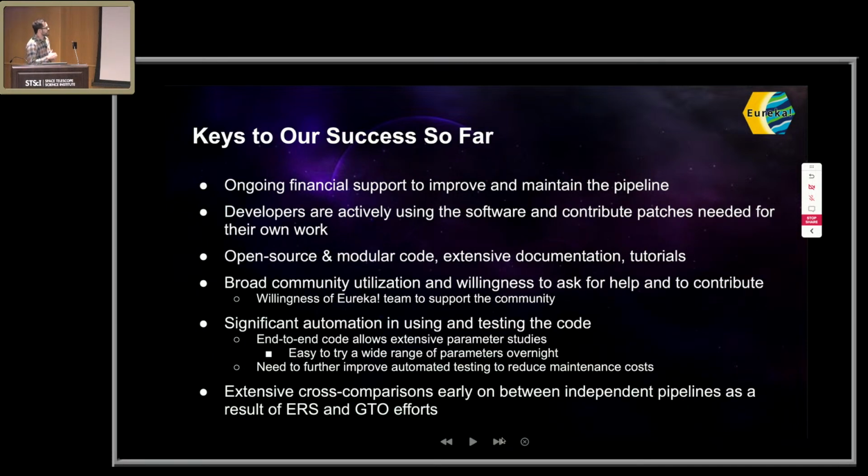Some keys to our successes so far. One has been ongoing financial support throughout all this development and maintenance. Initially, funding was provided by Early Release Science and GTO data. I in particular was funded by GTO stuff, Kevin Stevenson by ERS, and other people by different sources. And we also had a lot of early career researchers who just volunteered their time, their PhD work. The developers are people that want to actively use the software on their own science data, and so they're really invested in contributing their own patches to the pipeline so that other people can benefit from that.